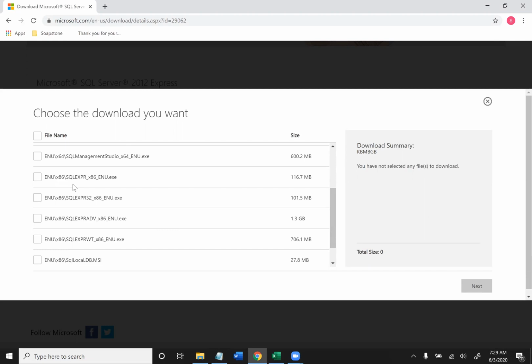Now you might have a 64-bit machine. I don't know what kind of machine you have. If you download the x86 version, it should work all right. Let's see what else we've got here. EXPR32, okay. Here we go, right here.